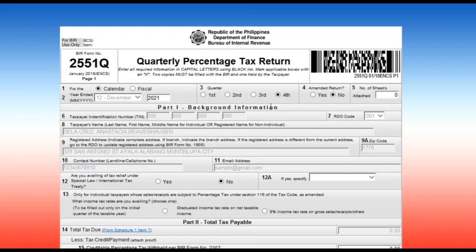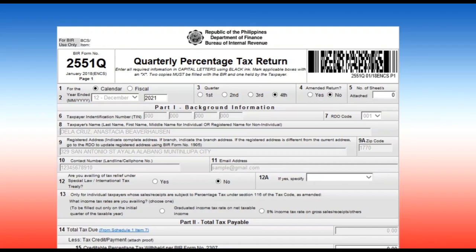Okay. And then for part 1, the background information, once again, the details would be auto-populated based upon the information that you have entered on the previous page. So make sure that everything here is correct. You have the details from section 6 up to section 11 auto-populated, right? And then for section 12 and 12A, I will not make any change because I'm not availing any tax relief, right? So I'll skip that.